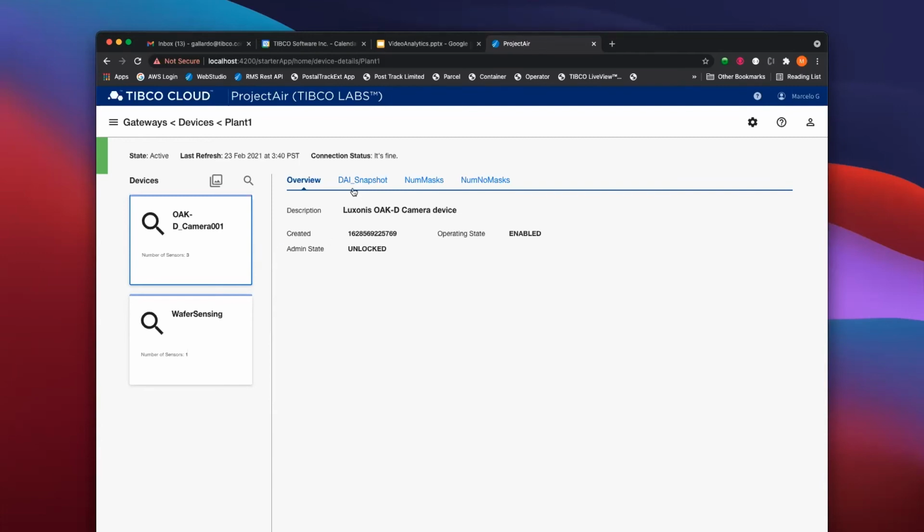So now we can go and examine the three different things that the model is sending us. It's sending us the snapshots that the model takes, and also the model is evaluating how many masks the model identified in the snapshot, in the picture, and how many people with no mask were identified.